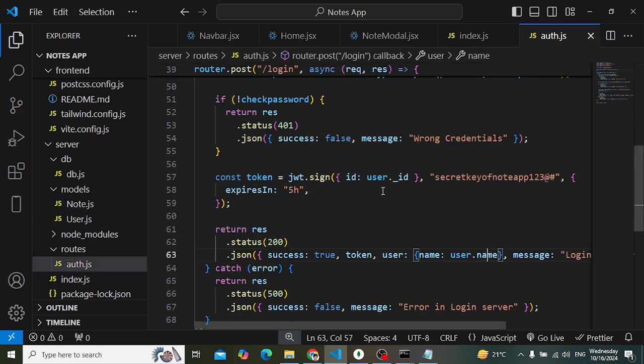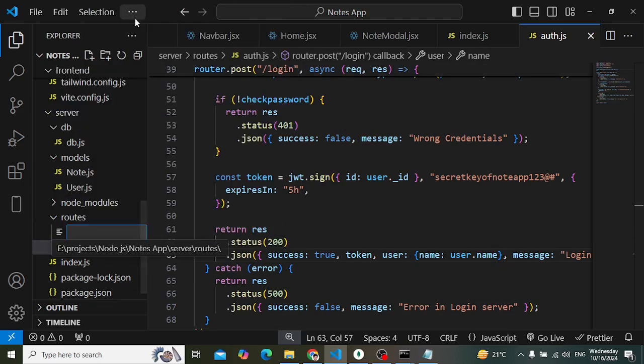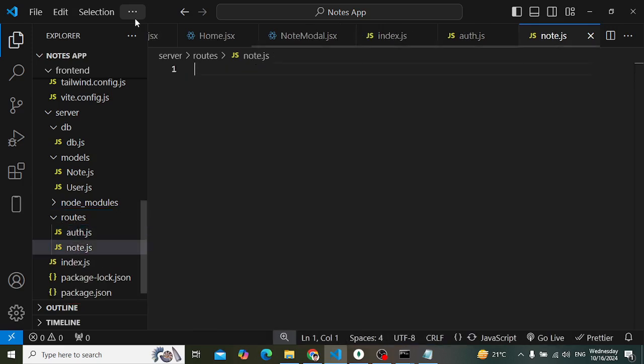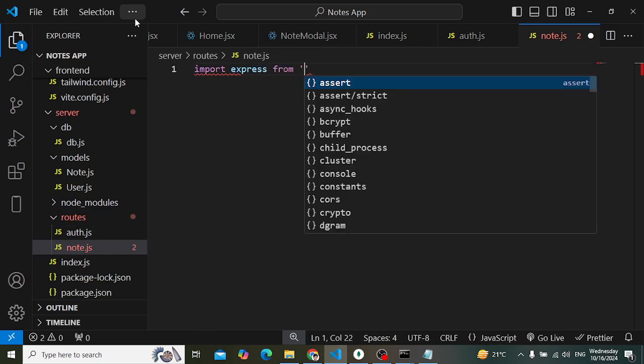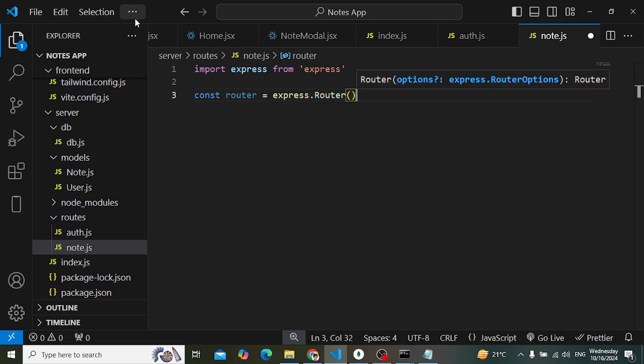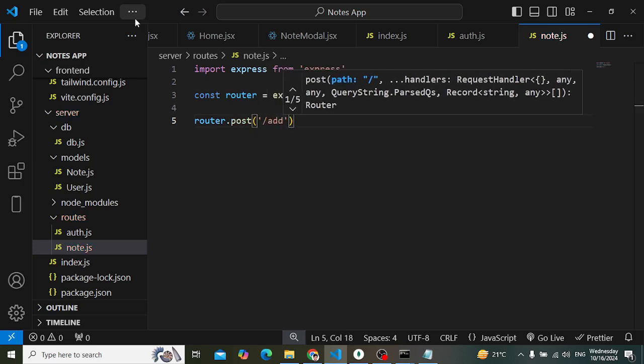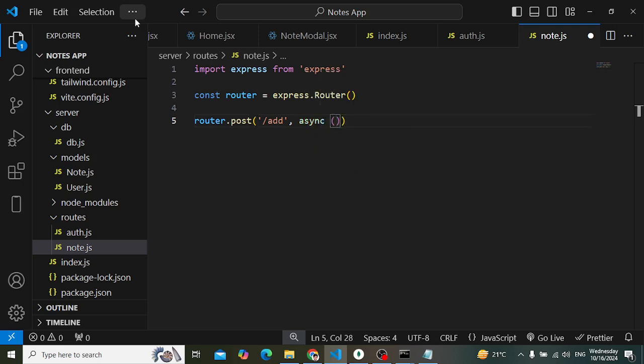After creating the model, now let's use it. Now here in the routes, we will create a route file. We will name it note.js, simple like this. Import express, const router is equal to express dot Router. router dot post, and here that is add, because we would like to add. Let's export it.